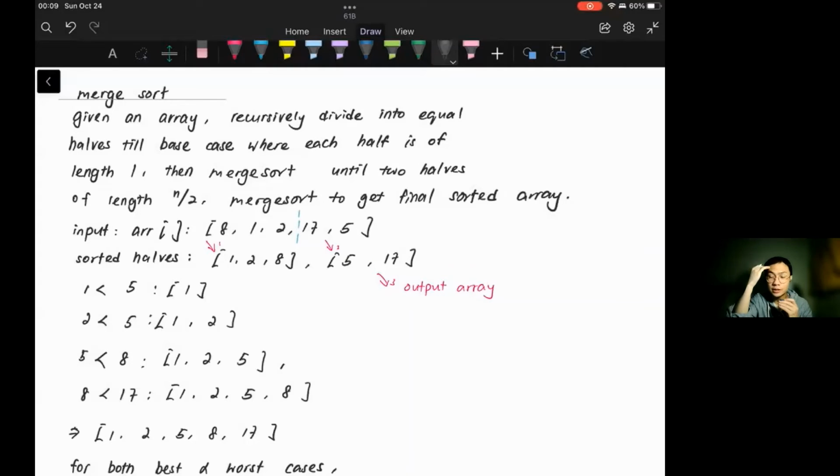All right, the third algorithm that we have is merge sort. Given an array, we recursively divide the array into halves until we get to the base case, that is, for each half, we only have one item in it. Then we start merge sorting them until we get two halves with length n over 2. And then we perform our final call of merge sort to get the final sorted array.